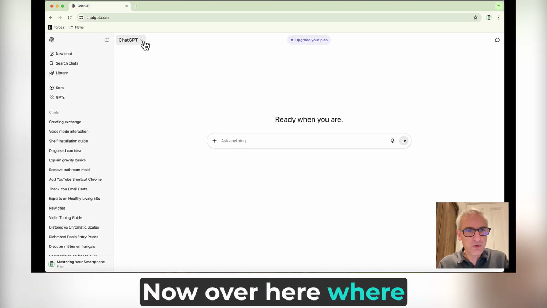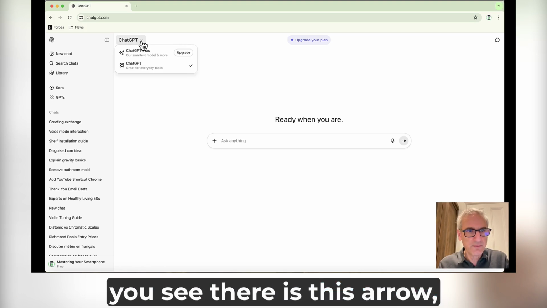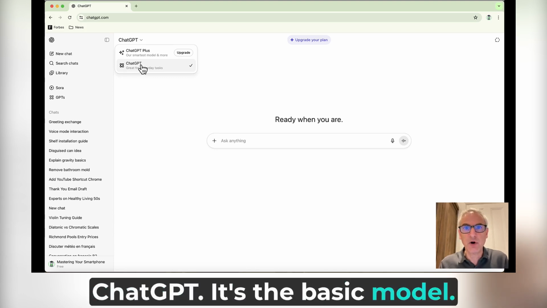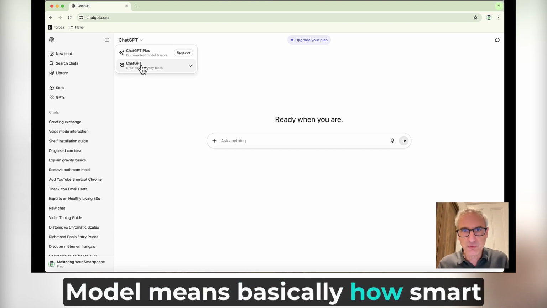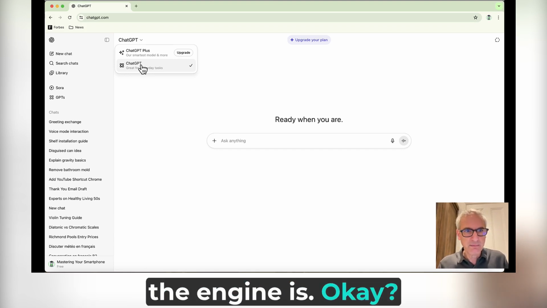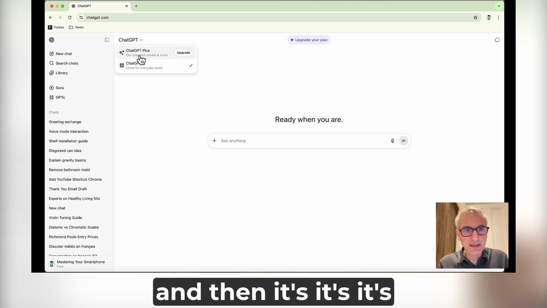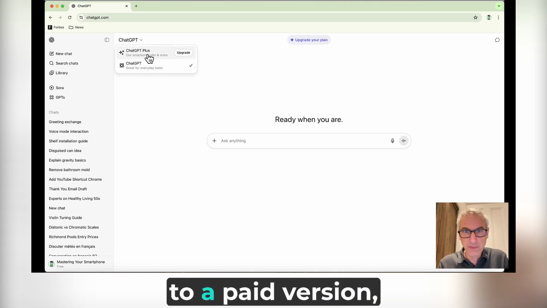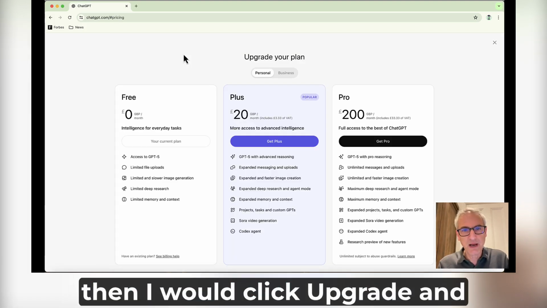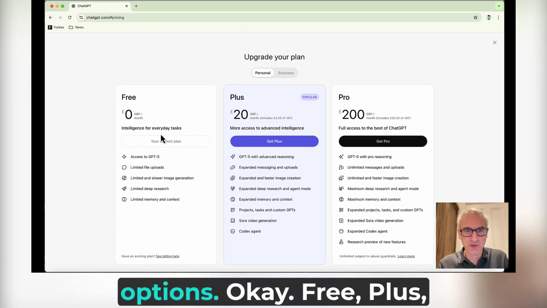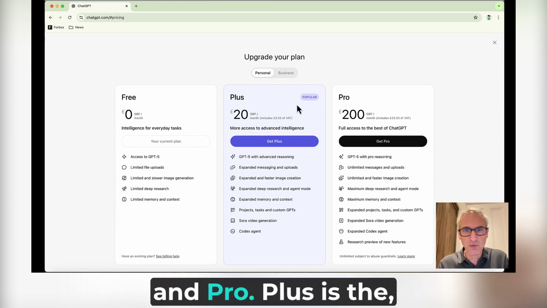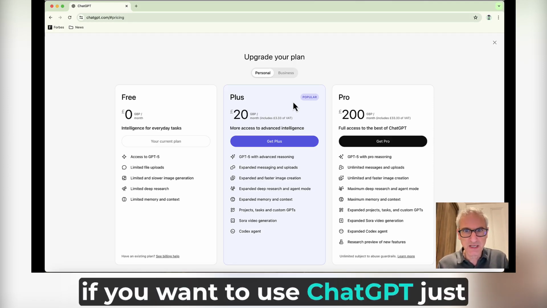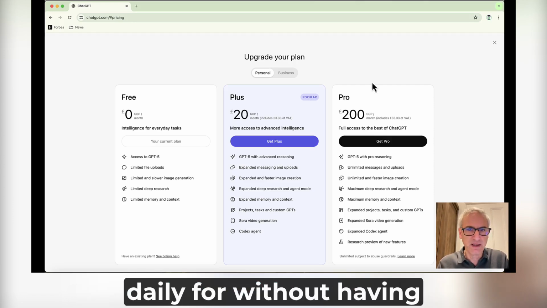Now, over here where it says ChatGPT, you see there is this arrow. Okay, and this says that I'm using ChatGPT. It's the basic model. Model means basically how smart the engine is. Okay, but there are other models, and then it's suggesting me to upgrade, of course. So if I want to upgrade to a paid version, then I would click upgrade, and then it shows me the different options. Okay, free, plus, and pro. Plus is really the popular one. If you want to use ChatGPT just daily without having a lot of limits.